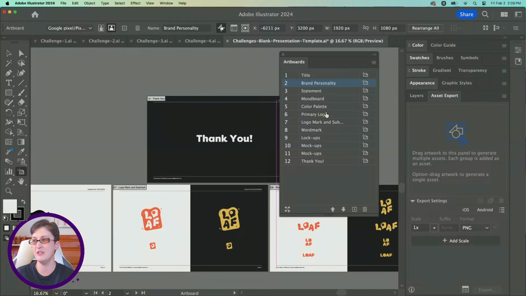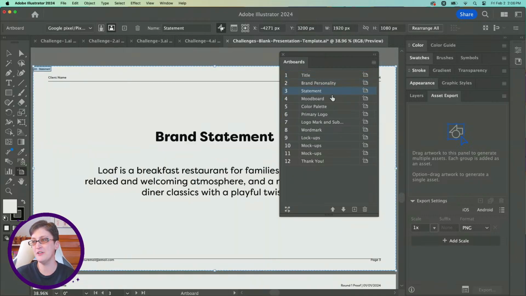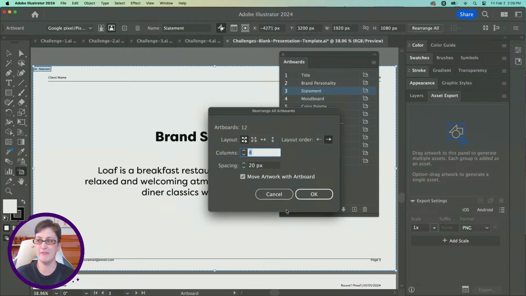You can drag to rearrange these if you want to have your brand statement before your brand personality or something like that. If you didn't bring these in the order that you want them to be in, you can rearrange them in this list. And once you've got them set exactly how you want them in this numbered stack, we're going to click on this little icon in the lower left, and that's going to let us rearrange all of our artboards at once. This is the magic of this little trick here.